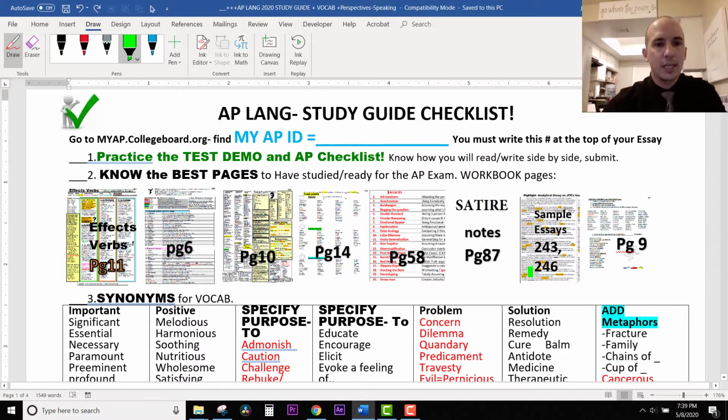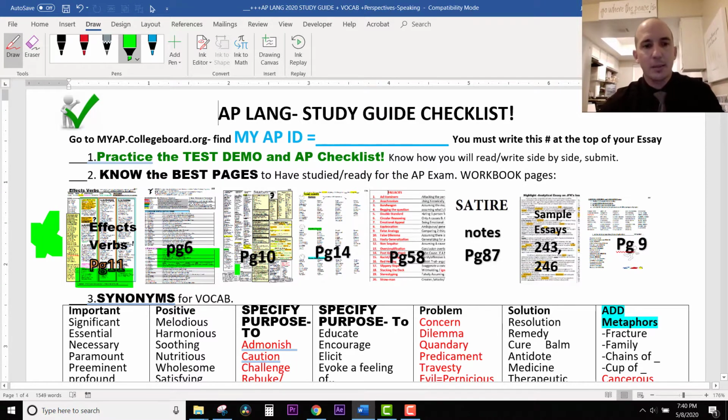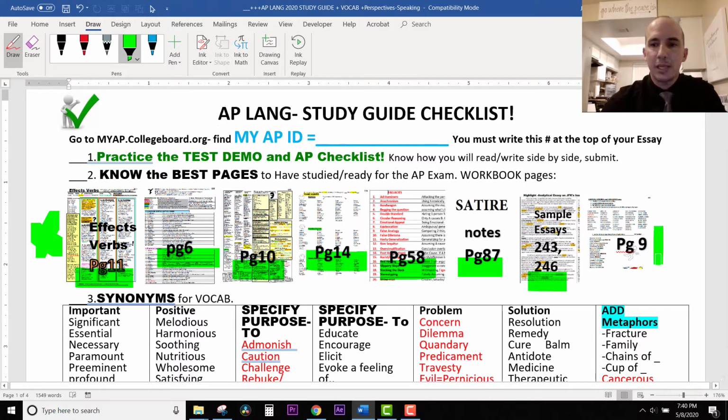Now, if you guys look at this little study guide here, you obviously have some key page numbers that I listed for you. You got effects verbs on page 11. Page 6, you got all your devices. Page 10, those are all transition words and phrases. Tone on 14. Fallacies on 58. Satire on 87. Sample essays are in the back. You can take a look at page 243, 246. And also page 9 has a lot of those perspectives, categories, fields of study, legally speaking, historically speaking, politically speaking, all that. That's on page 9.